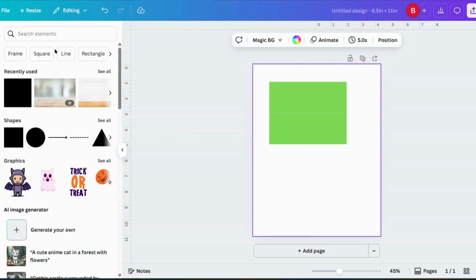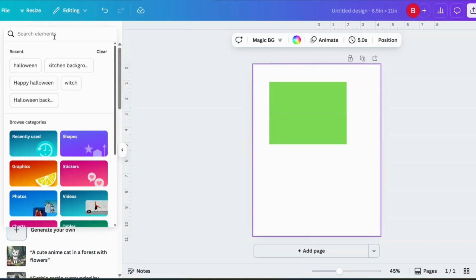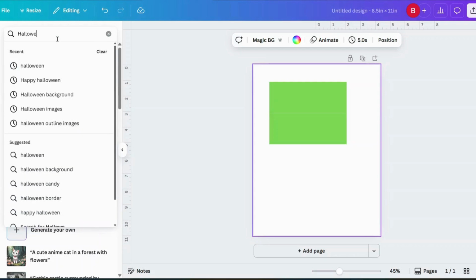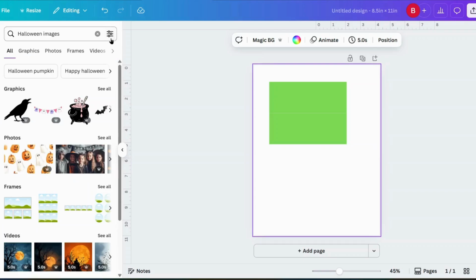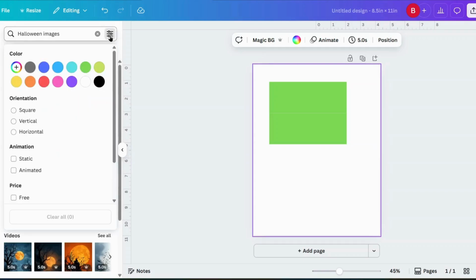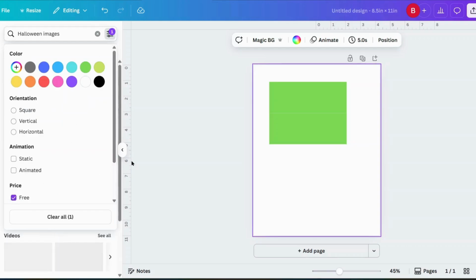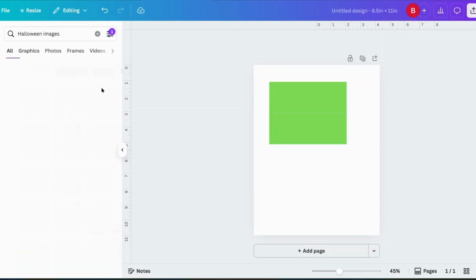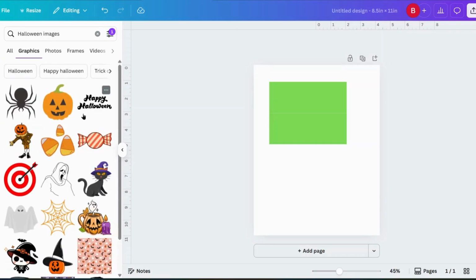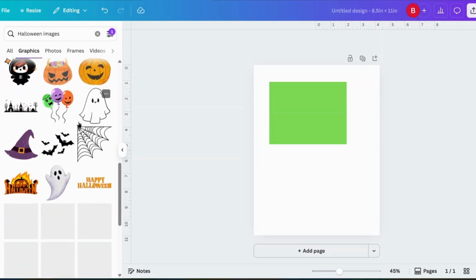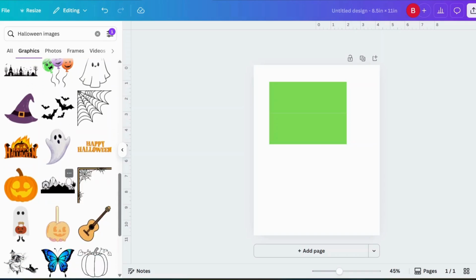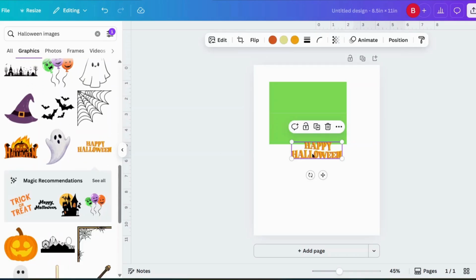Then I'm going to go over into my elements, and I'm just going to type in Halloween images. Now, for this purpose, I am going to click those 3 dots and go to free. I have the pro version, but I am going to show you how to use the free version. So then you're just going to scroll and you're going to look for different images you might want to put on here. Say I want to use this Happy Halloween.